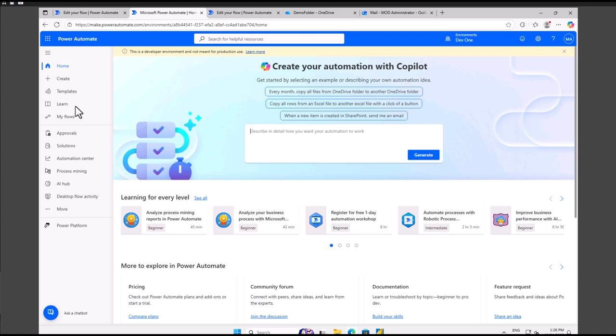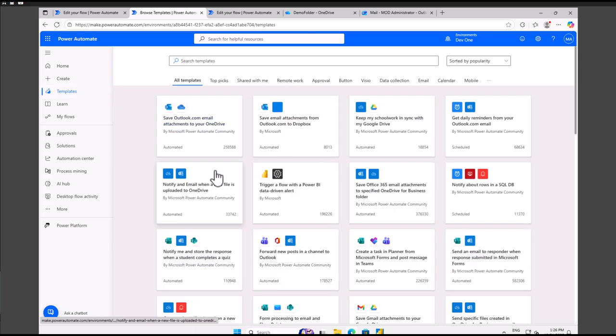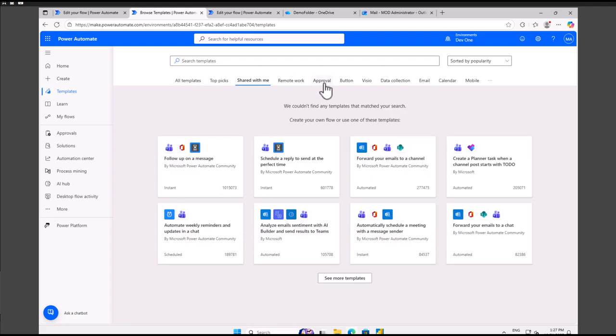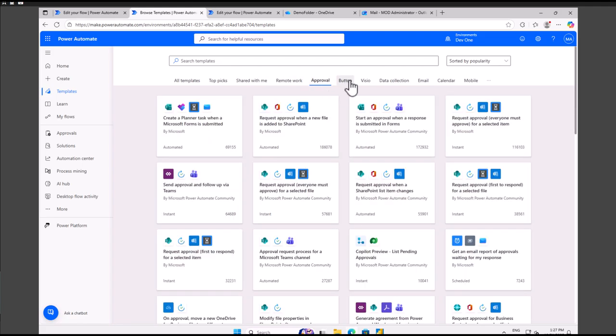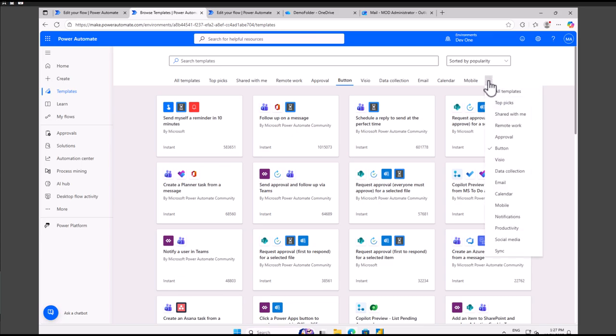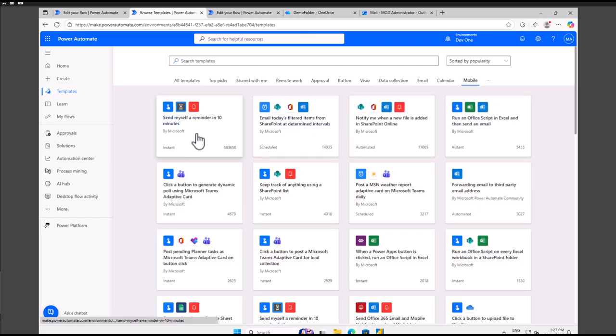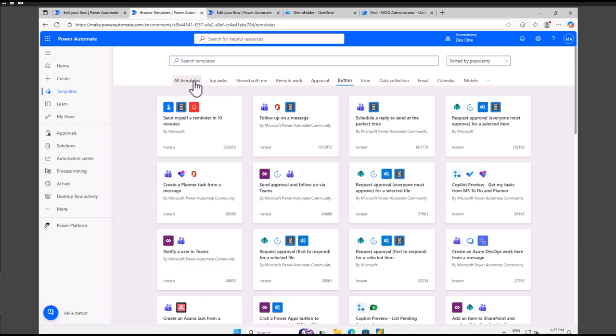One more thing: if you go to templates, you have a lot of out of the box templates. You can click on any template. Here are the topics, related to approval, related to button. You have a list of categories. If you are going for mobile, this will be manually clicking on that one. So you can initially play with these flows as well.